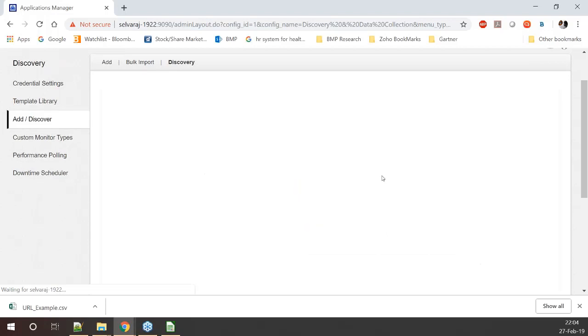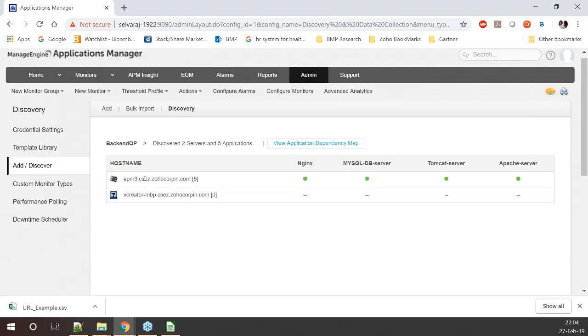Now, if I scroll up, you can see that the host APM3 has 4 different application components. And you might be wondering what this question mark is and why this host name is configured this way. The reason is we haven't configured the credential for this particular host. Hence, this is categorized under the unknown category. Now, let me switch back to the presentation.